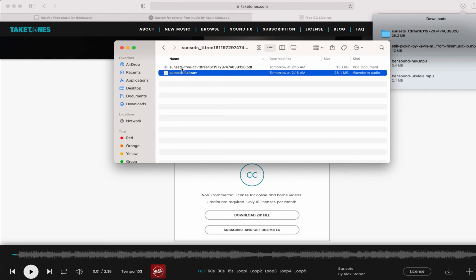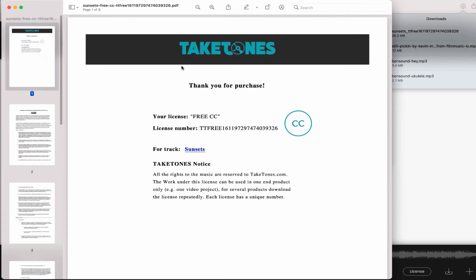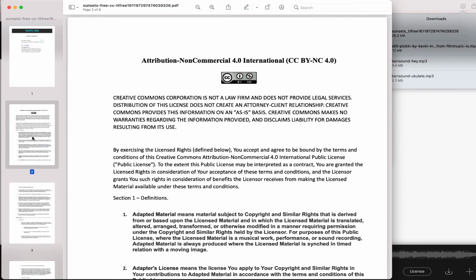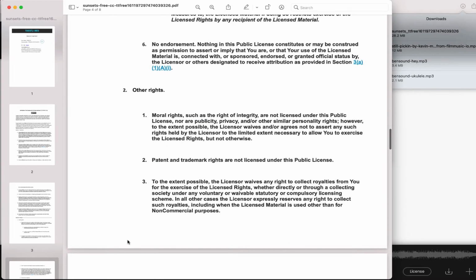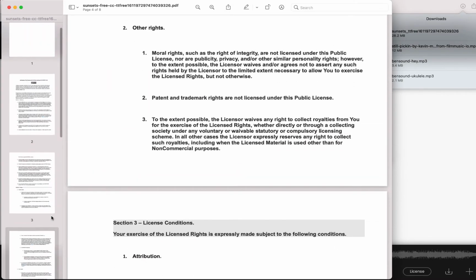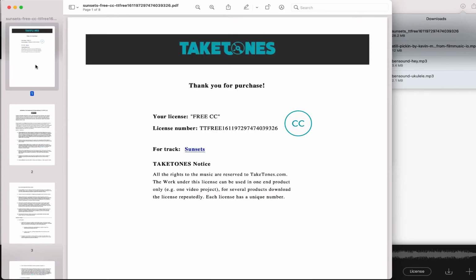Also inside that zipped file, you'll notice the actual license agreement. You can see that this is a Non-Commercial 4.0 license. It goes through and reads all of the terms right over here. So this is the license grant that you have for this usage of this particular music. One of the things it asks you to do, I believe, is to put this in the attribution, maybe in the YouTube video or somewhere there, but it does ask you to provide that attribution to taketones.com.